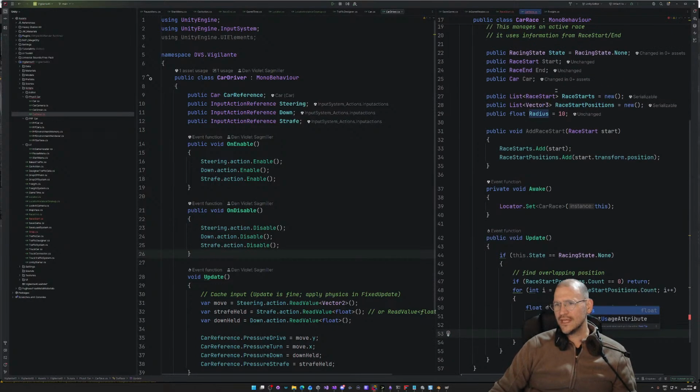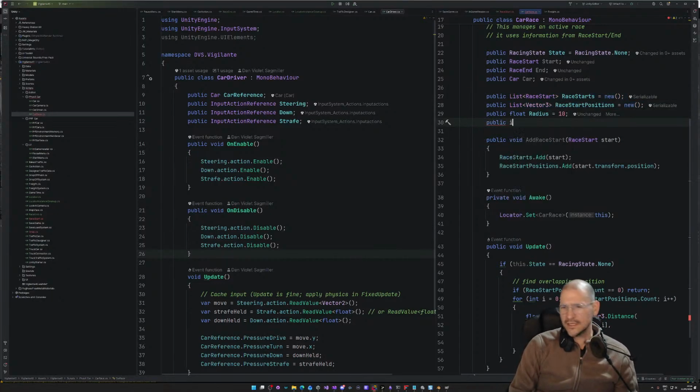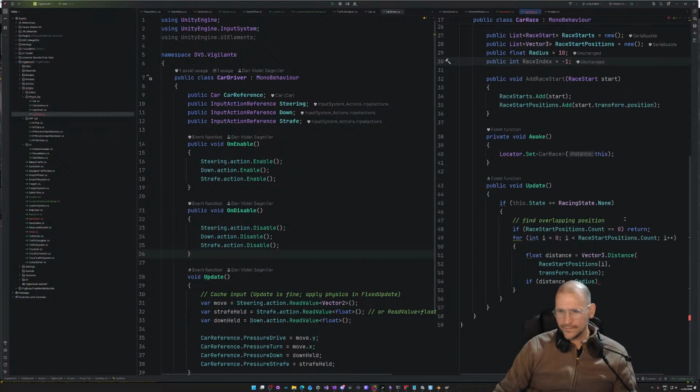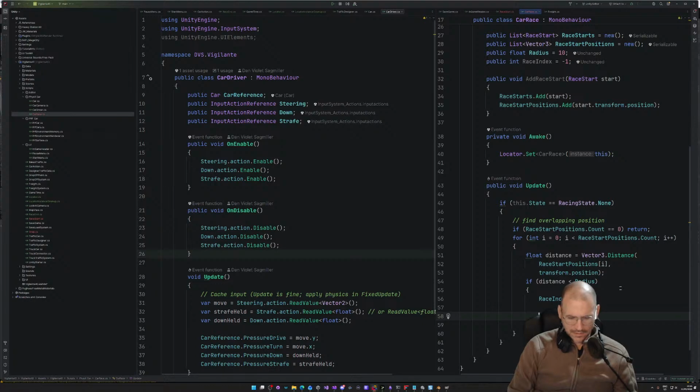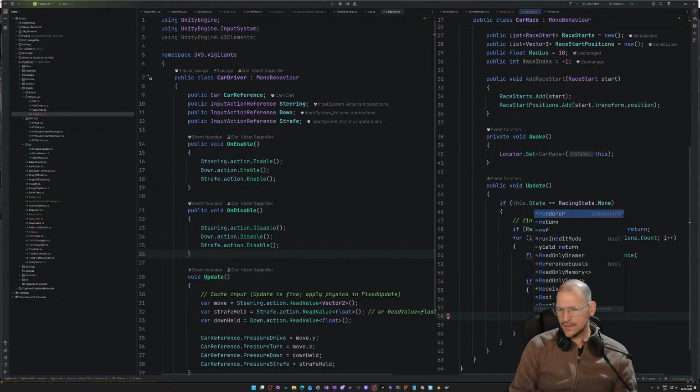We're going to need to know the index of the item that we're looking at right now. So index should be up here. So public int raceIndex equals -1. All right, so if it's less than radius, is that what I put? Radius, yes. Excellent. Then raceIndex equals i. We're also going to return after this. Ooh, actually break. Now return is fine in this case.